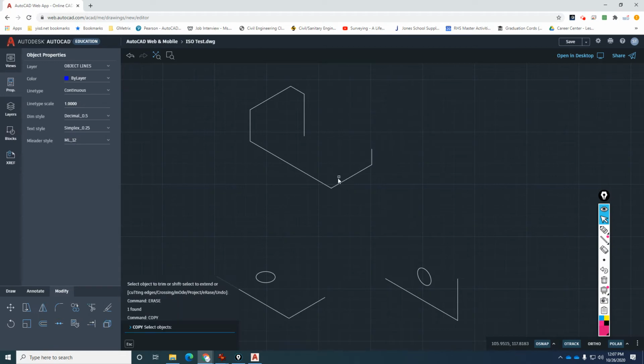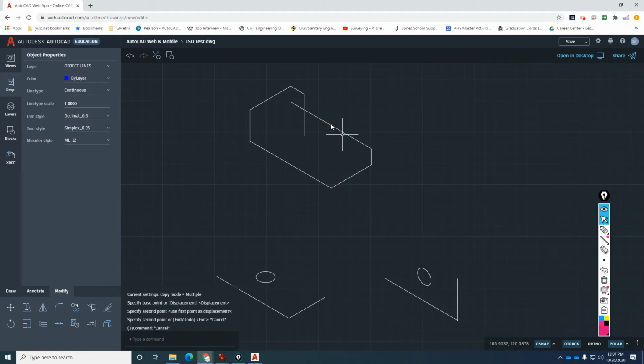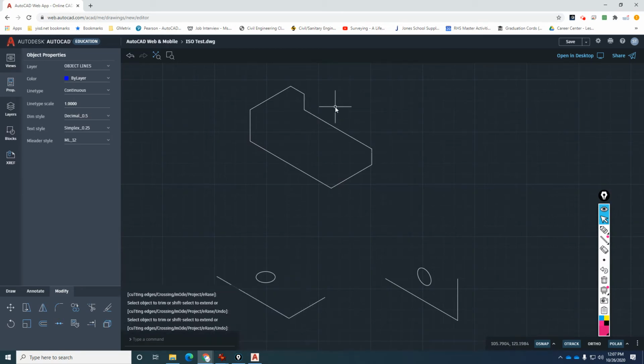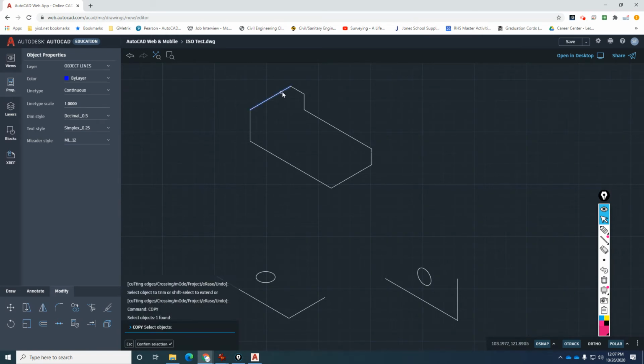Okay. And copy this line here. And you can kind of see where that's going to intersect. Start forming your isometric from there. Copy this guy over here. I'll be trimming it here in a little bit, but at least I'll have all this information.